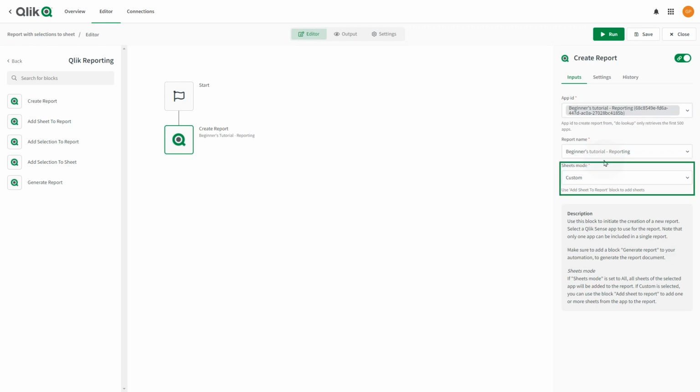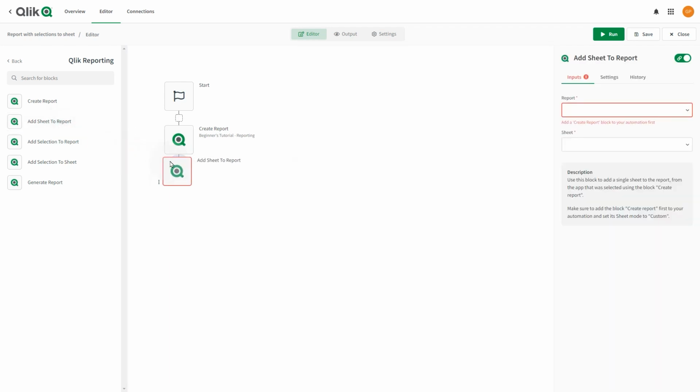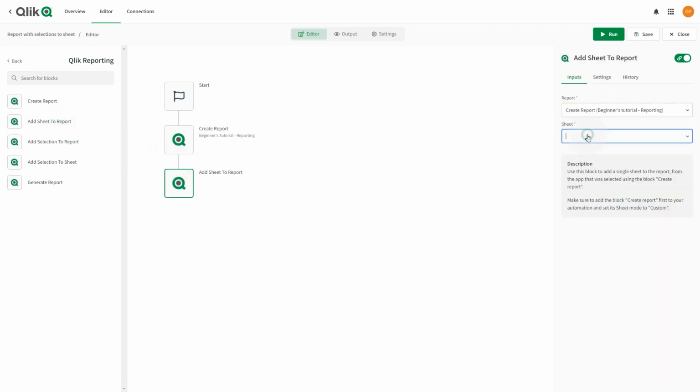In this way, you can use the Add Sheet to Report block to add one or more sheets from the app to the report. Drag an Add Sheet to Report block onto the canvas and attach it below the Create Report block. From the Sheet drop-down menu, use the Do Lookup function to find the sheet you want to include in your report. In this case, we select the Dashboard sheet.